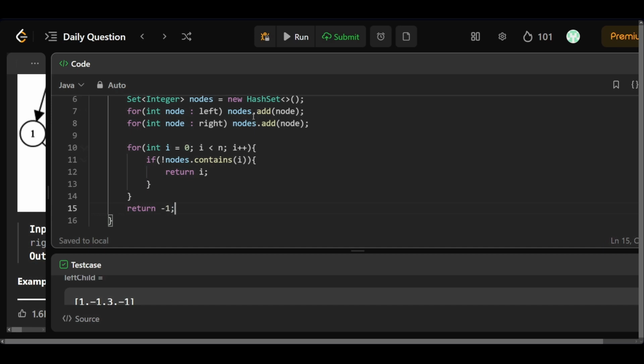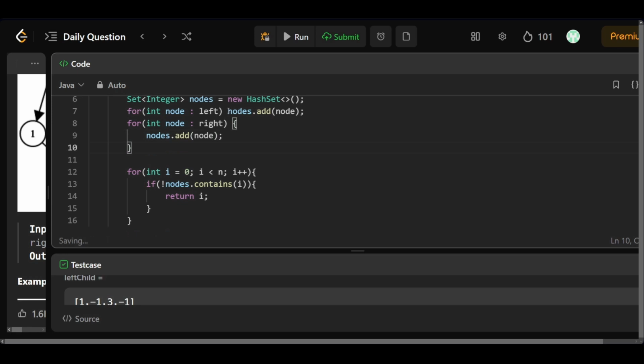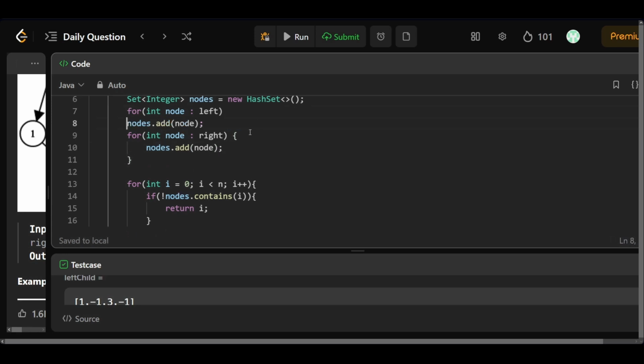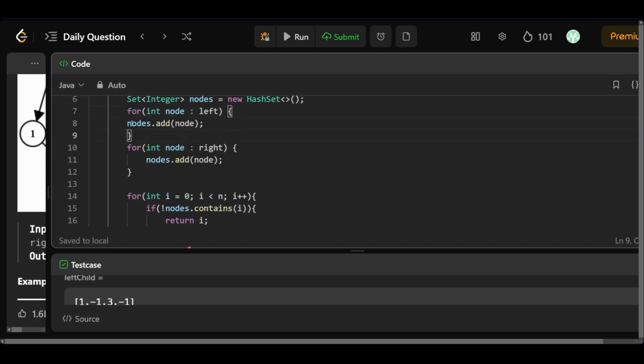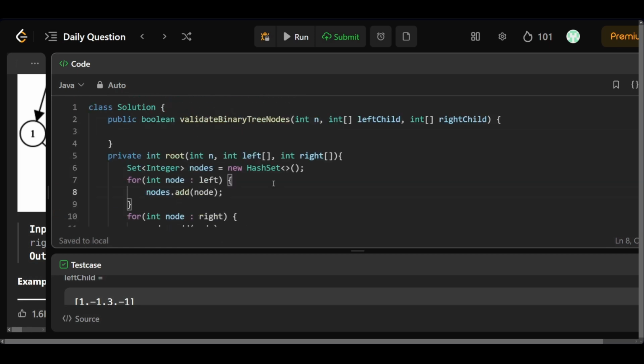Okay, let's put this into parentheses. Yeah, this looks better. Let's close the parentheses. Similarly, we'll do it here also. Okay, so we have written the root function, now we'll be finding the root.